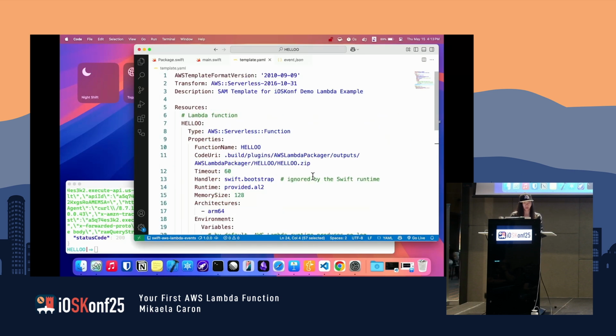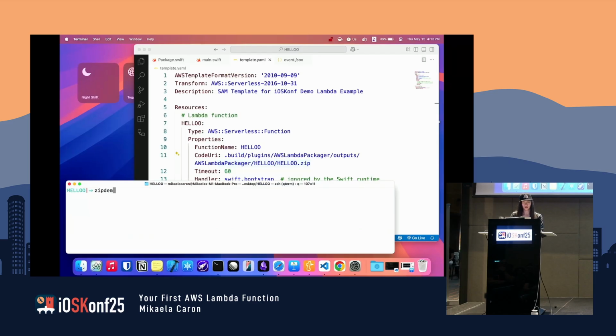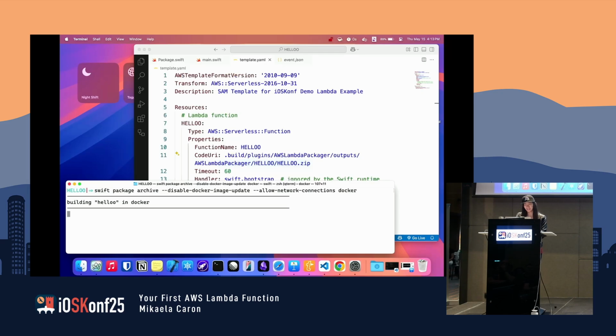So if we go through all of this, we now need to zip our project so that we have a file here, because it doesn't exist. So let's do zip demo, and we have Swift package archive, because this is a Swift package. Disable Docker image update, because we do not need to update the Docker image while I am standing on stage. Allow network connections. Because of how Docker works, we are sometimes allowing certain things and not allowing others. And then Docker, and I should have definitely hit enter when I was explaining all of that, but I forgot.